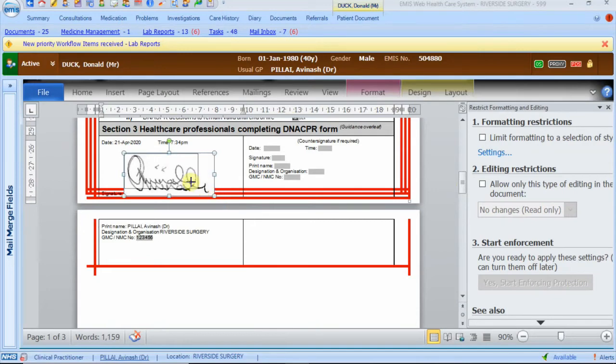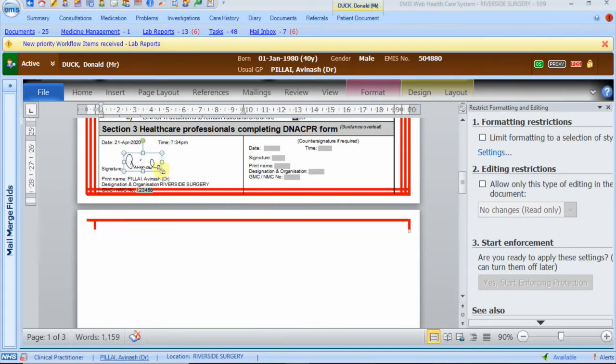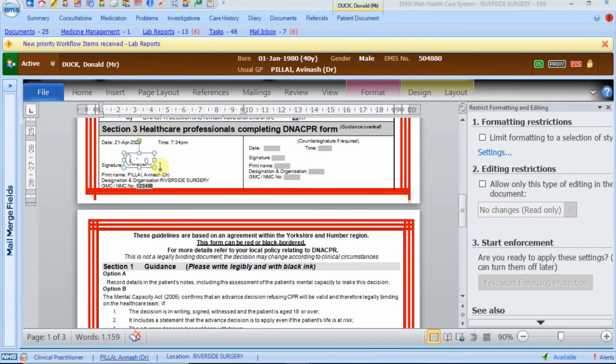Quick tip, please make sure you shrink that back down so that at least you can see your GMC number and the red borders get back to where they should normally be. Okay, now I'm happy with that.